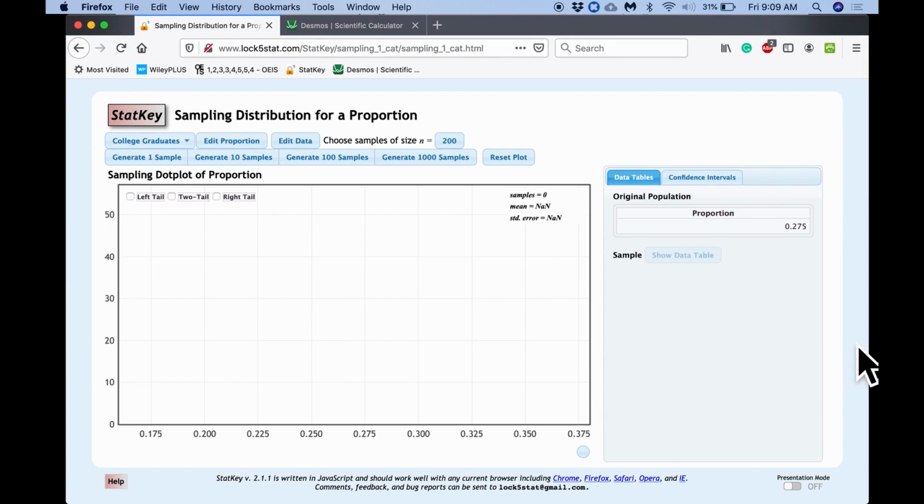Now, what's going on here is we're looking at a population, and within that population we have people that have graduated from college and people that have not. The parameter that we're interested in is the proportion of people that have graduated from college. We can see that the current value of that parameter is 0.275. So 27.5% of this population has graduated from college.